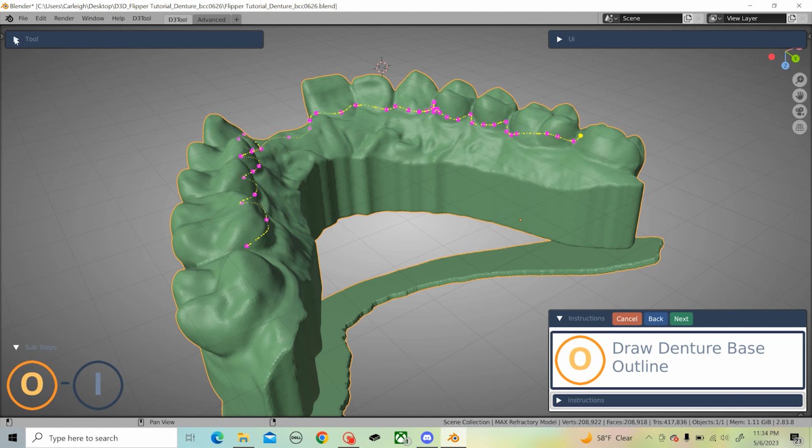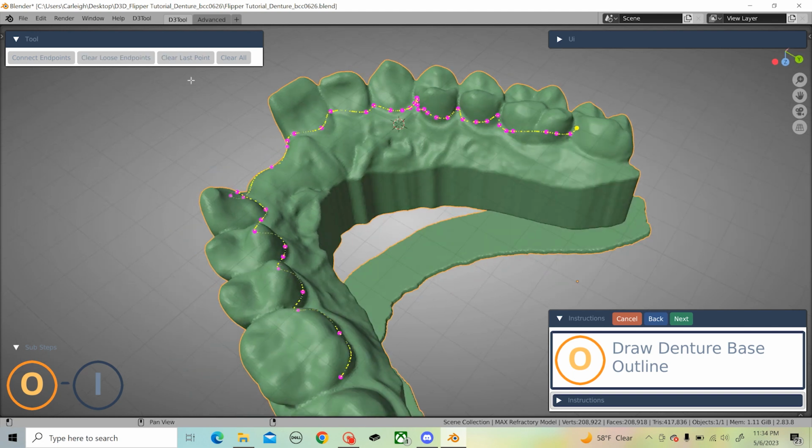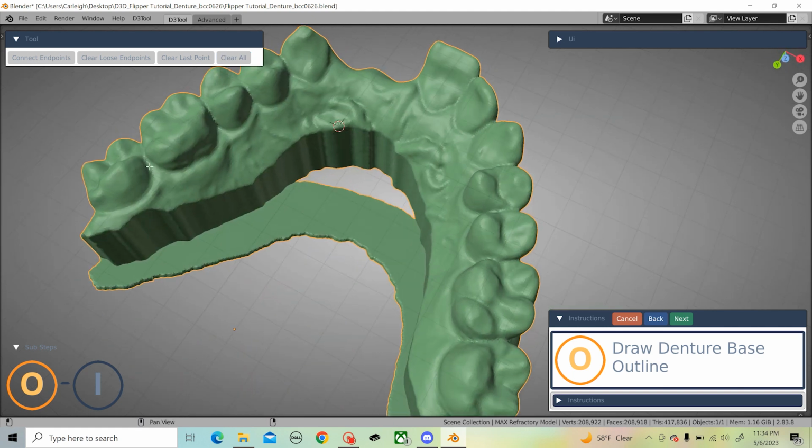and if you're just unsatisfied, if you click on this tool menu up here, we do have an option to connect endpoints, clear any loose points, clear the last point, and clear all. So if you're just completely unsatisfied, you can click this clear all and it'll restart. So I'm just going to go ahead and click right through real fast.